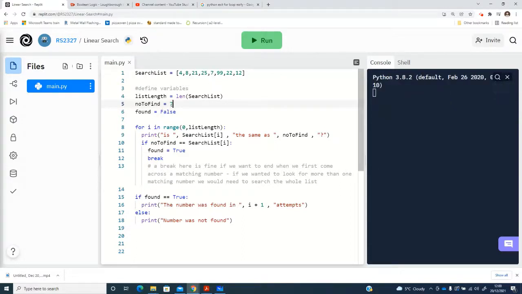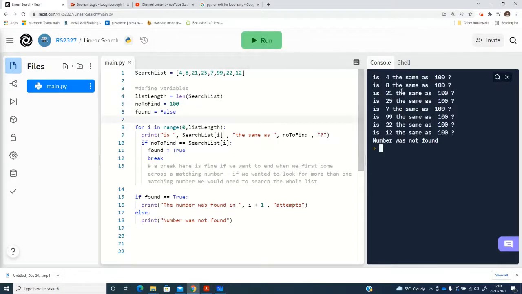If we again change the number that we want to find, let's try to find 100. 100's not in the list. It's going to go through the same process, saying is 4 the same as 100, is 8 the same as 100, etc., right up to the end of the list where it says is 12 the same as 100. And then because we haven't set found to be true, the number was not found. So we're printing out the number was not found. And that is a linear search on a simple list of numbers.